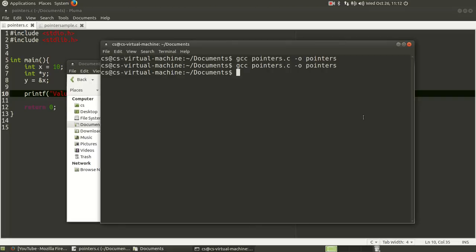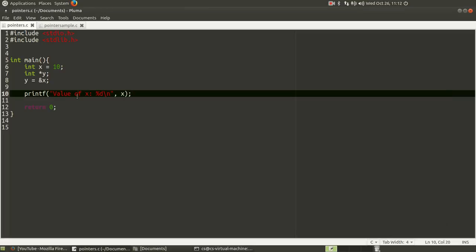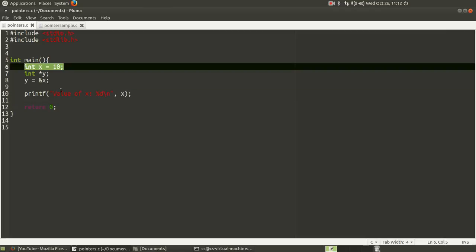All right, the next thing we're going to do is execute the program. I'm just clicking up. Basically, we want to get to ./ and then the name of the file that we just created. So that's our executable, pointers. I'm going to hit enter. This says that the value of x is 10. That's just what we would have expected, right? We just stored the value of x as 10.